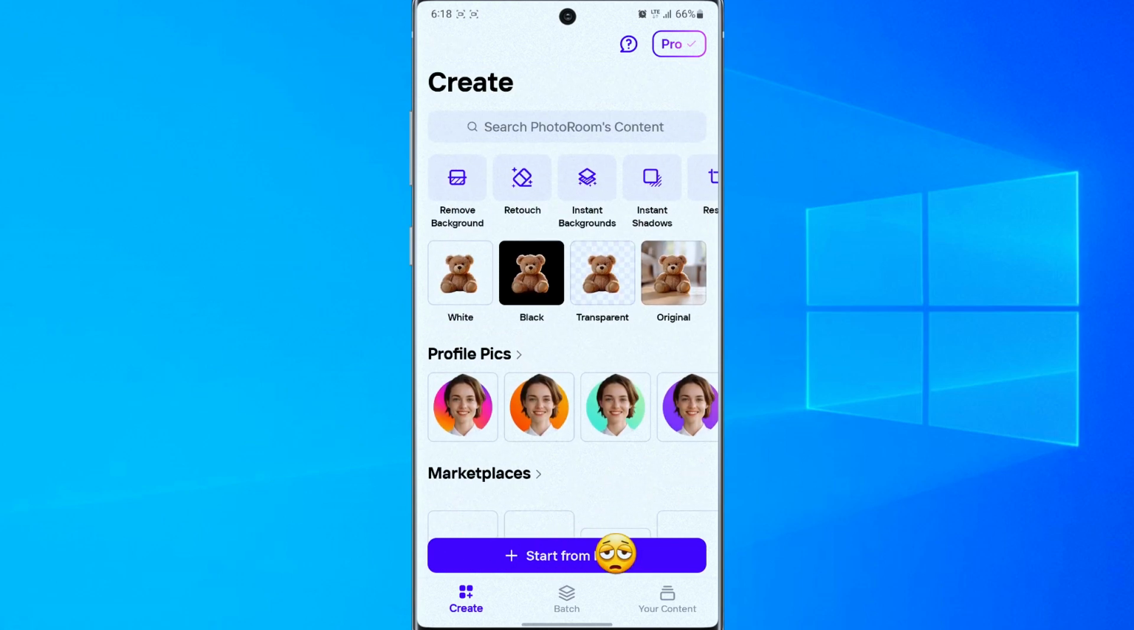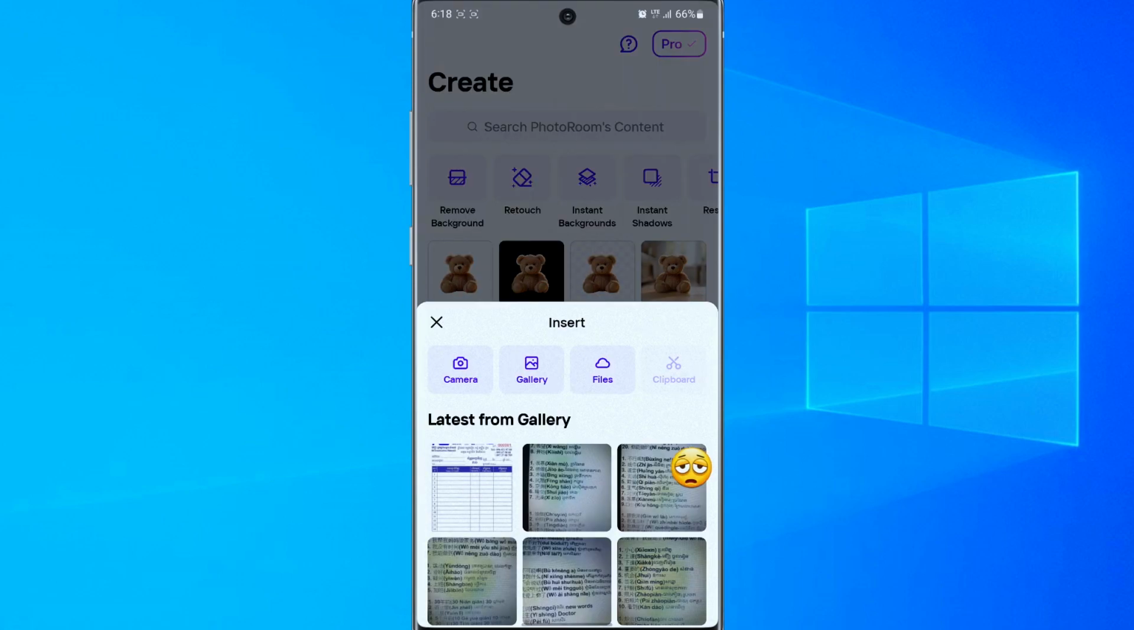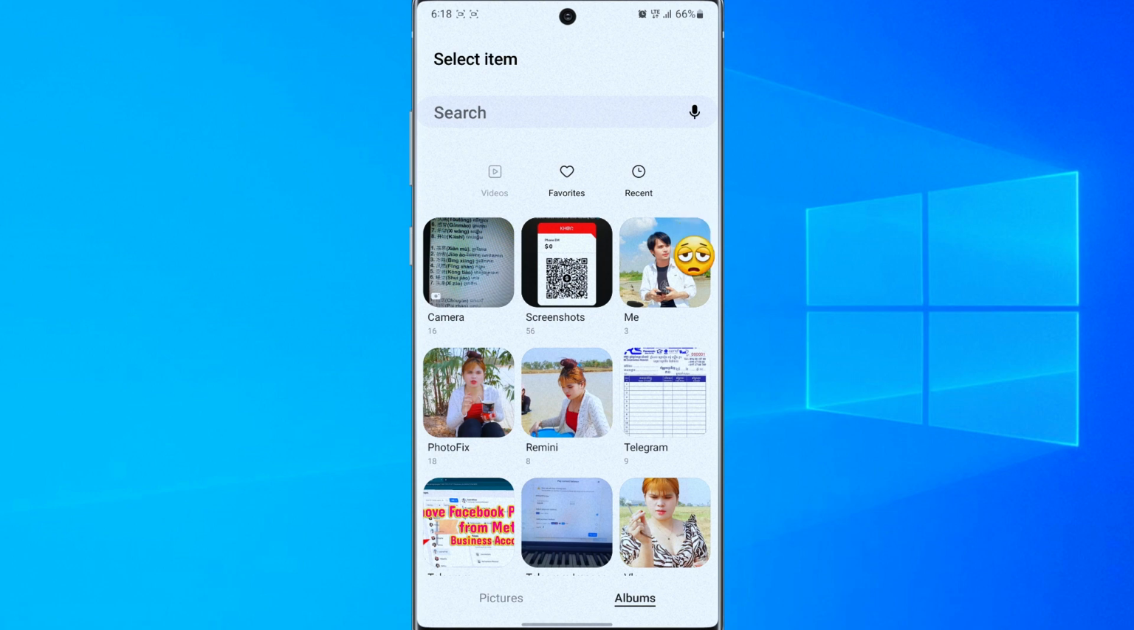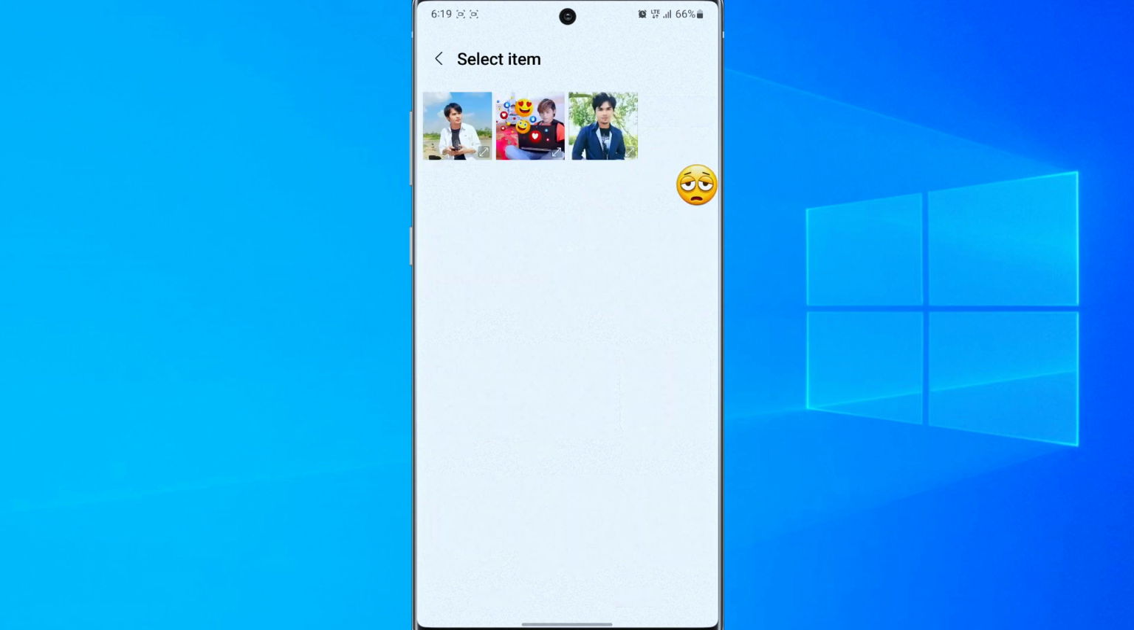Hello, today I'm going to show you one of the best AI apps for removing picture backgrounds. It includes over 1,000 background templates in stock and is available on Android and iOS.